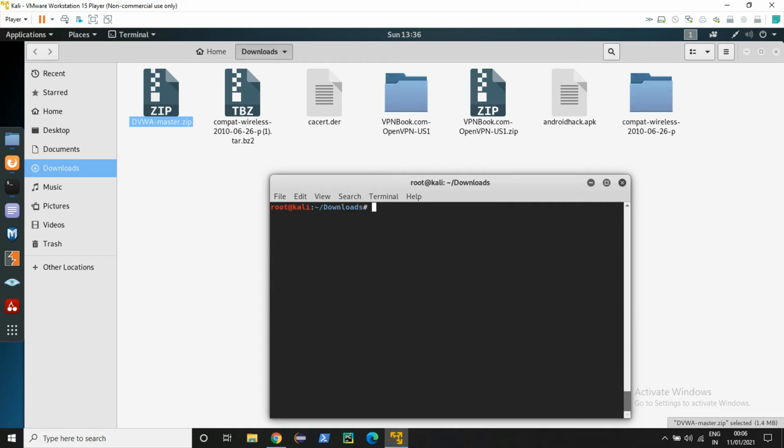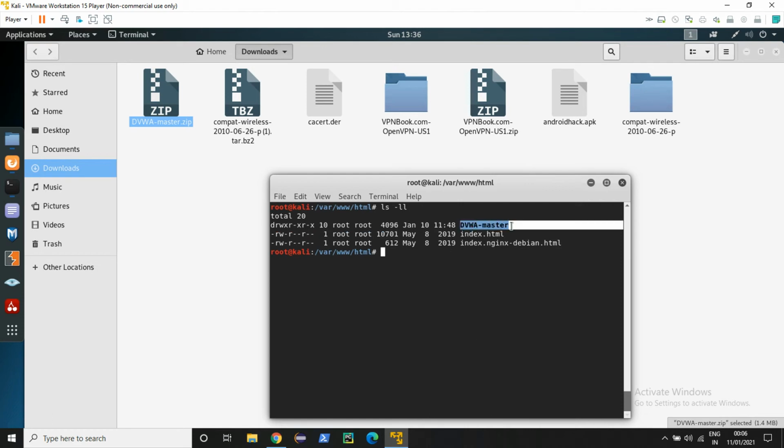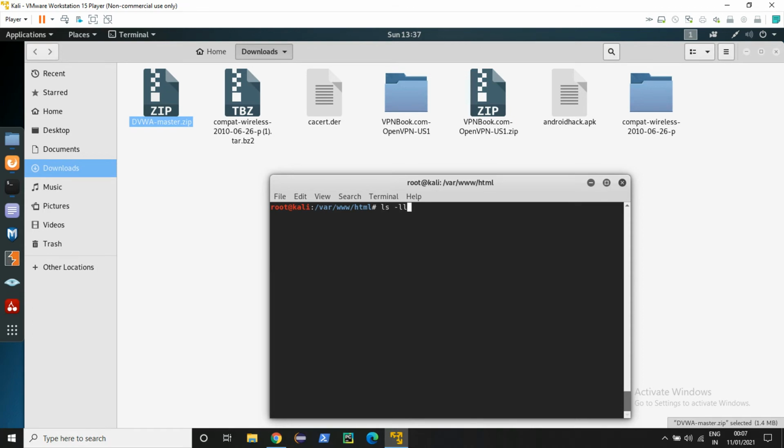Now let's check it in the HTML folder. So we will type cd /var/www/html. As we can see, we got the folder DVWA-master. Now we are going to rename it for our convenience. For that, we will type mv. Now we will rename it as DVWA. As we can see, we have renamed the folder.